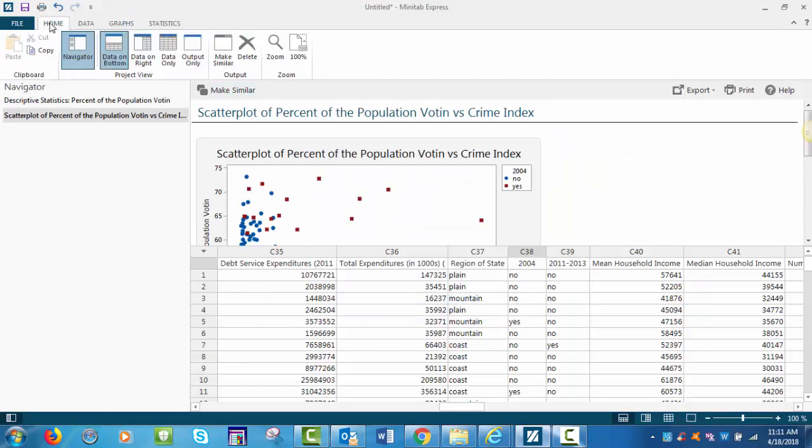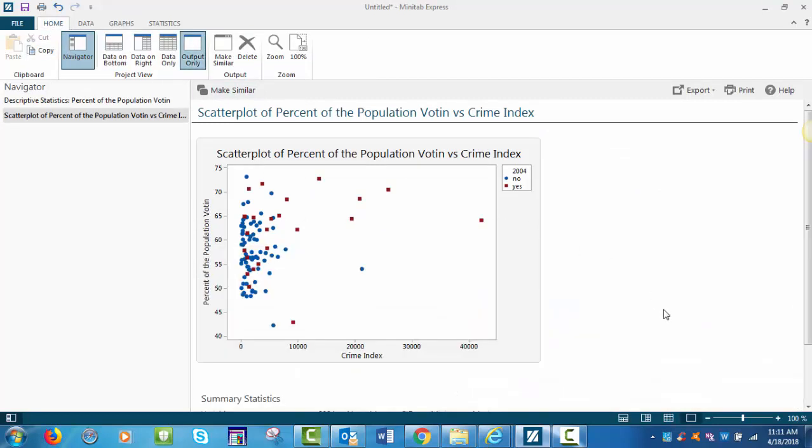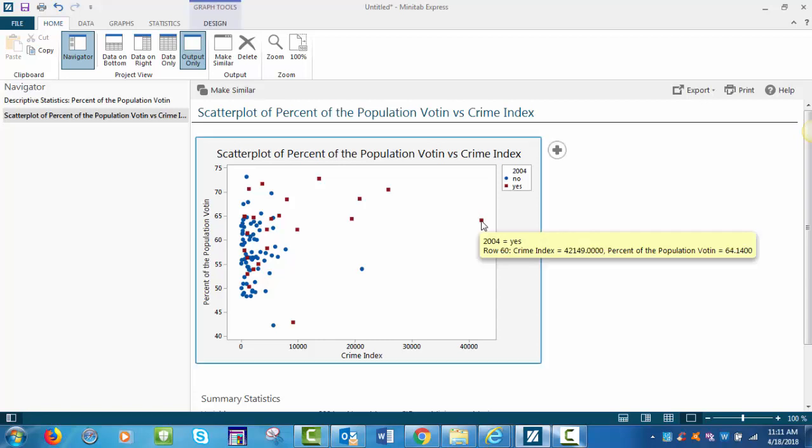And let's just go back to home and just show the output. So here's my output. One county has a very high crime index. I will investigate this county. In fact, if I click on it, it'll tell me which county it is, whether or not it was in the experimental program, which it was, and what its value was. And this turns out to be Mecklenburg. It's in row C40 in my data.